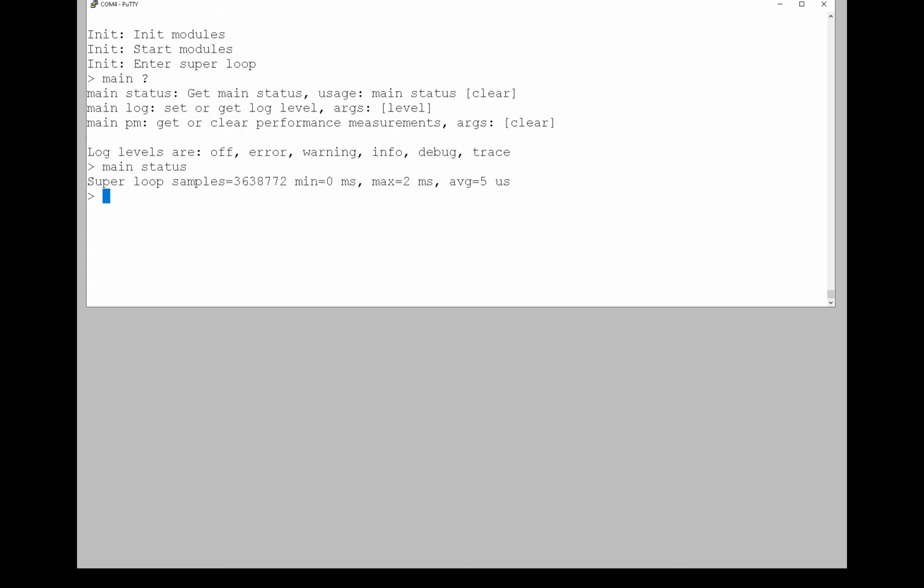So what this is telling us is that these measurements are in milliseconds, and it's not precise enough to make a lot of conclusions from this. All we can say is that on average we're running very fast, 5 microseconds on average to go through the super loop. But there has been at least once where it took 2 milliseconds. And because of the granularity, this could actually be closer to 1 millisecond. We don't really know.